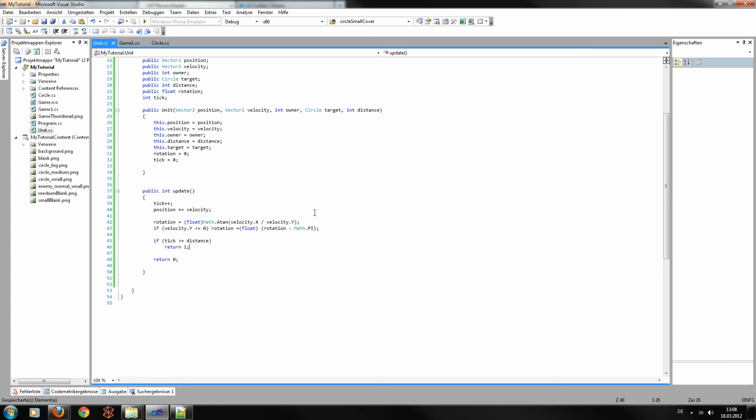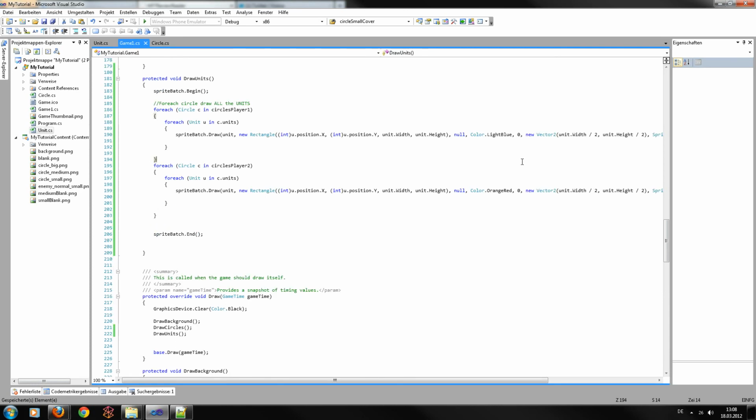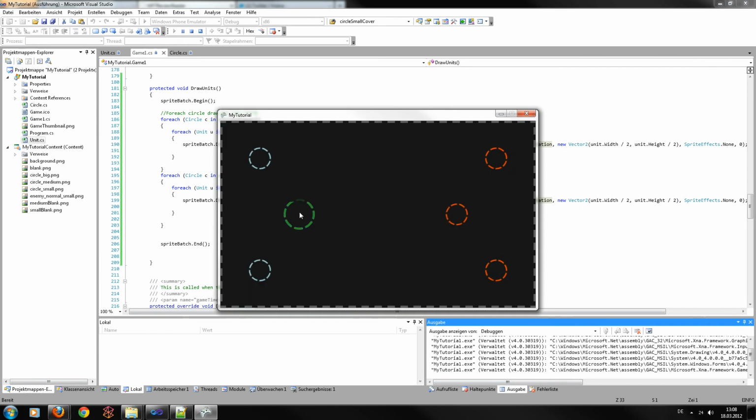Okay, so I guess now we should add the rotation to our drawing, and we'll see if it works. There's the rotation, and we add the rotation. Oh, it's obviously u.rotation. And again, u.rotation. Let's see. Okay, so attack and oh, yeah.